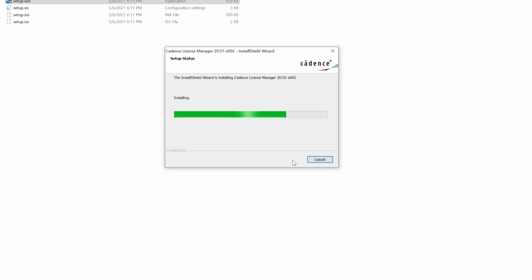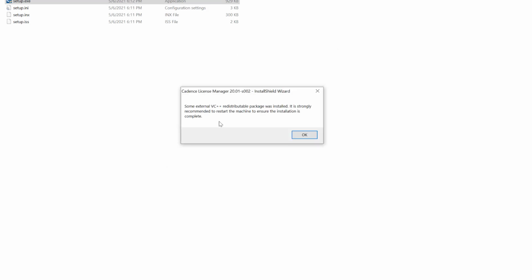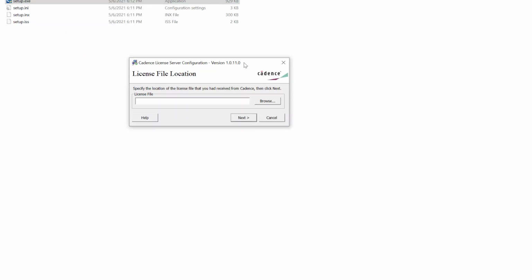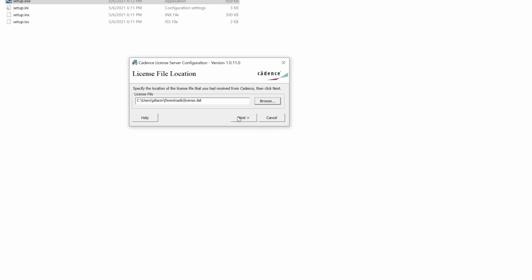Once the installation proceeds, you're going to be presented with a window that is going to allow you to select your license file. My installation here is proceeding. This little pop-up window right here is recommending to restart my system after I actually complete my installation. I'm going to click OK. And here is the little window that allows you to look for your license file. So I'm going to click on the Browse button right there. And I'm going to go to my Downloads directory where I have that license file ready to go. Select it and click Open.